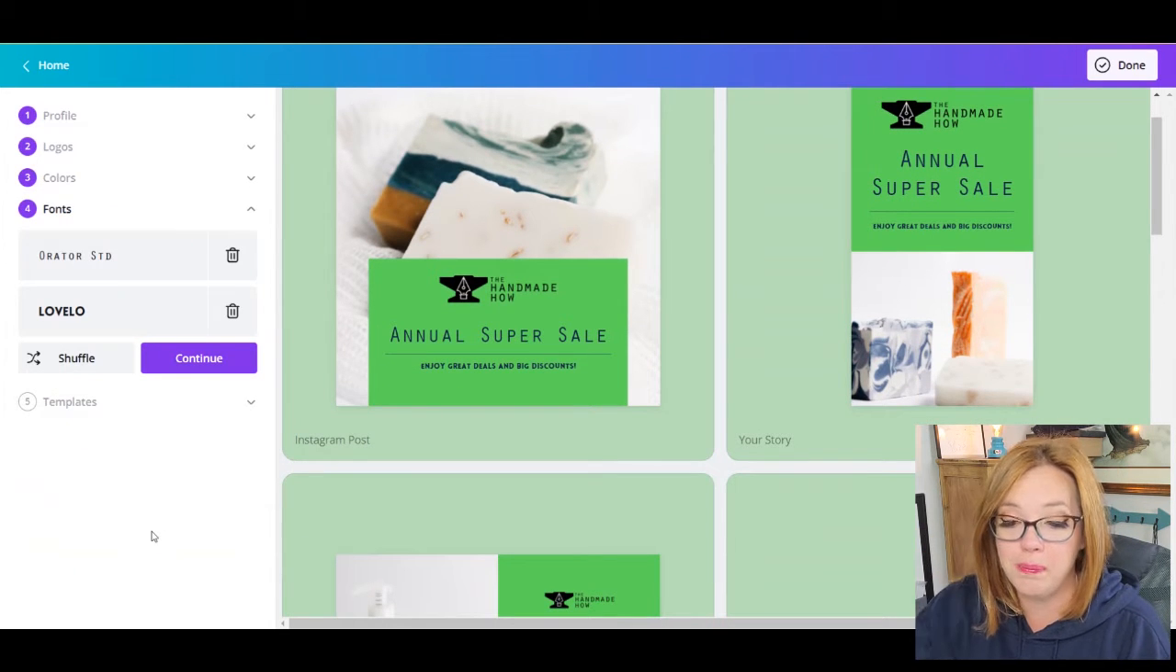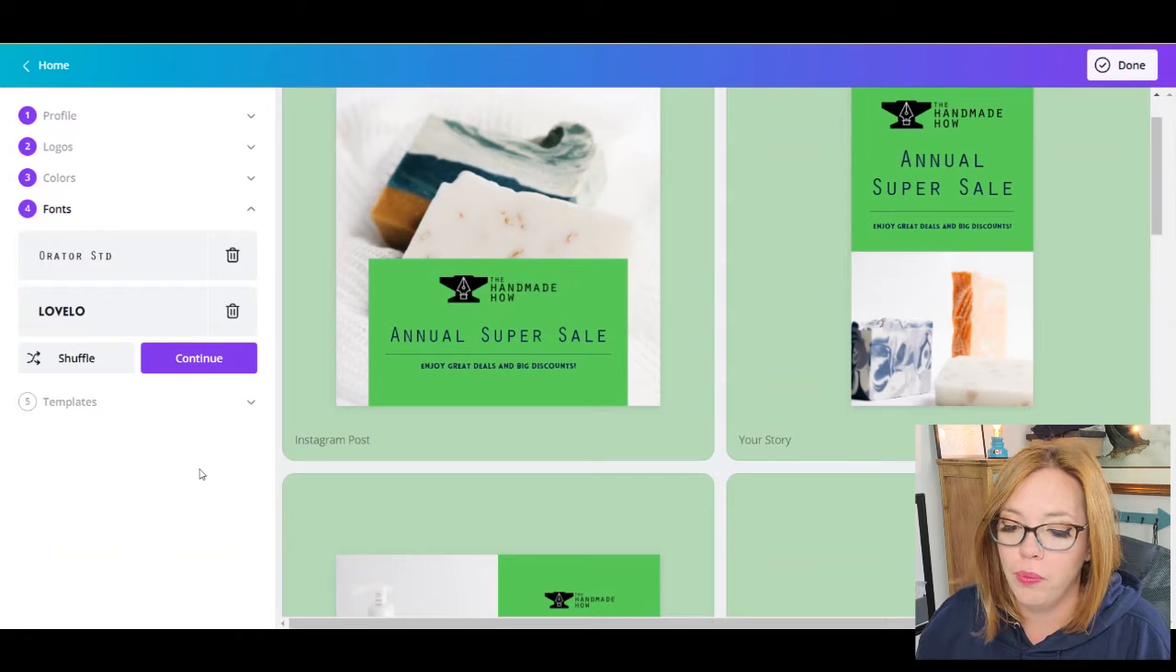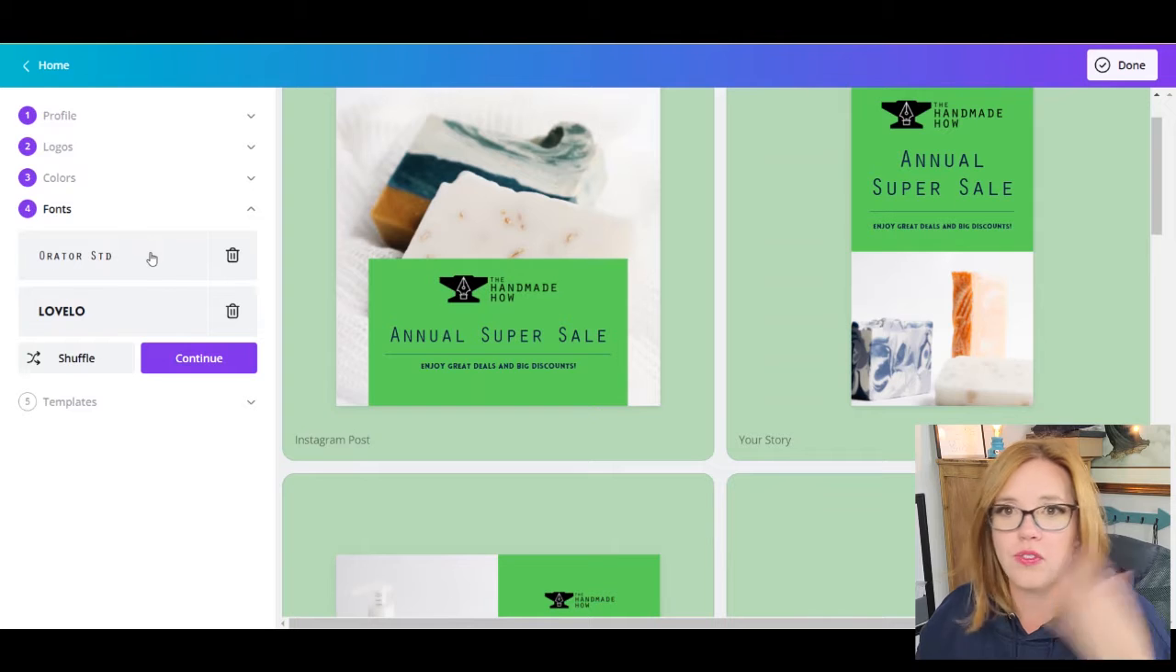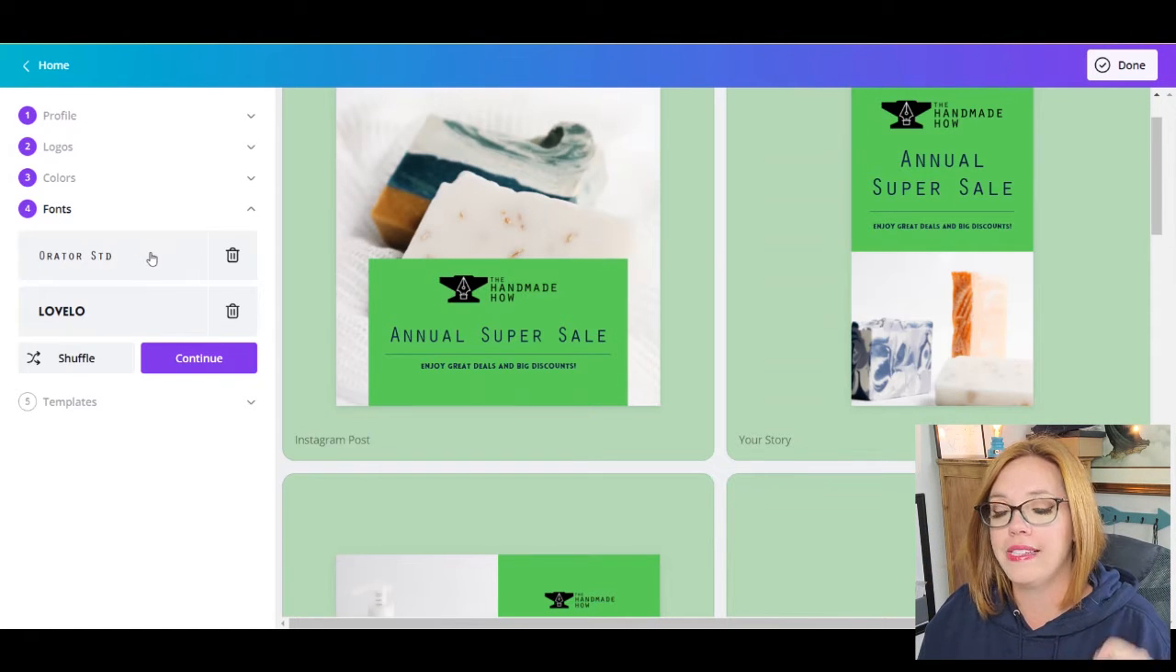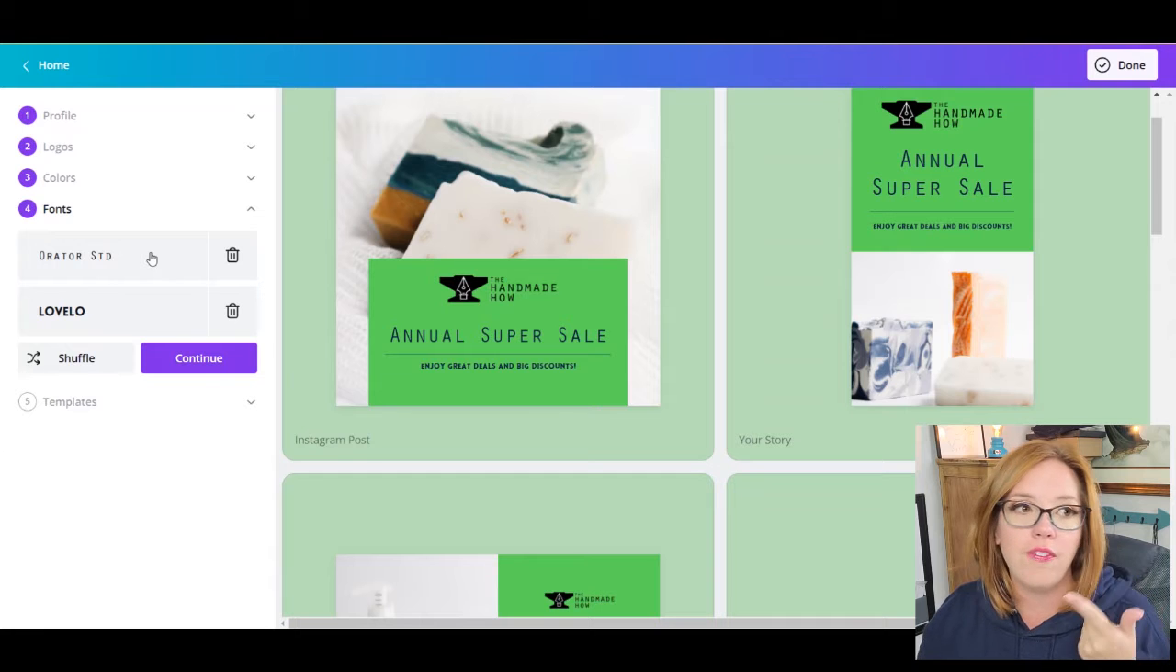And this is all about speed here. It's already pulled in our branded fonts. So mine are the Orator and Lovelo for this. Orator is technically an Adobe font that I bought the rights for so I can use it here. You could always download fonts from things like Google Fonts or DaFont, or there's something with squirrels.